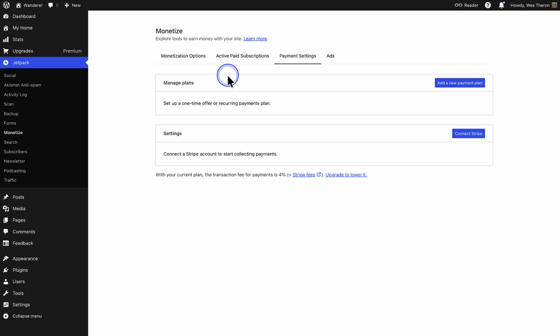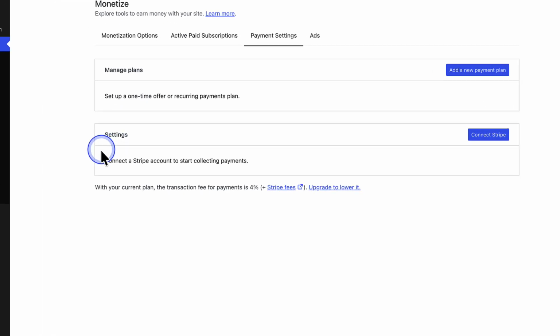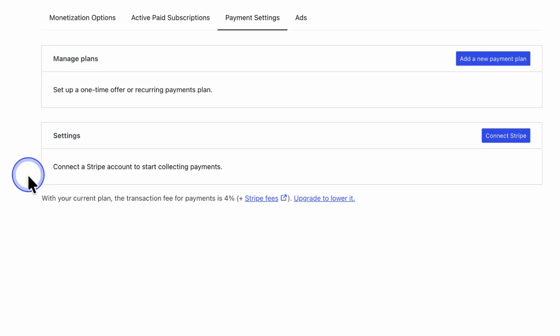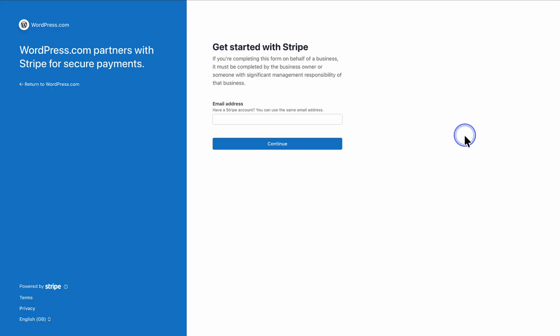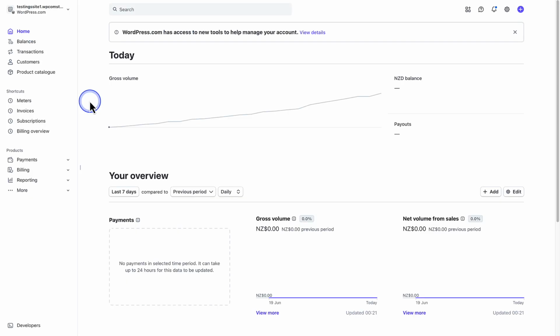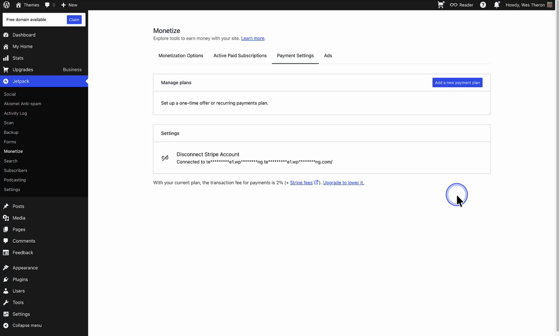Now we are ready to add a payment plan, but the first step is to set up a free Stripe account to accept payments to your bank account. So let's go ahead and click Connect Stripe. You'll be redirected to Stripe to sign in or create a new account. Then you will be prompted to enter your business and bank details and authorize the connection. Once you are connected to Stripe, you can click Add a new payment plan.